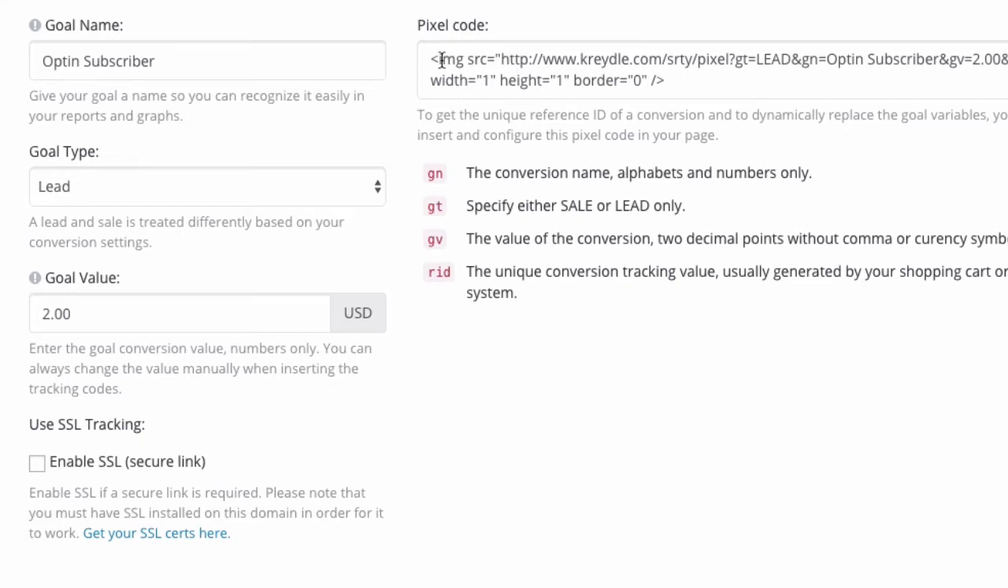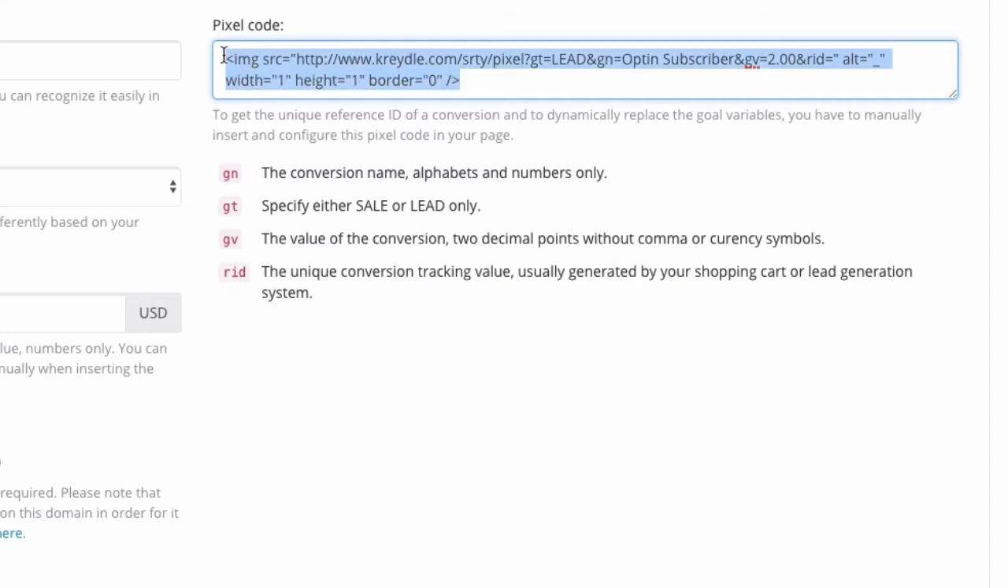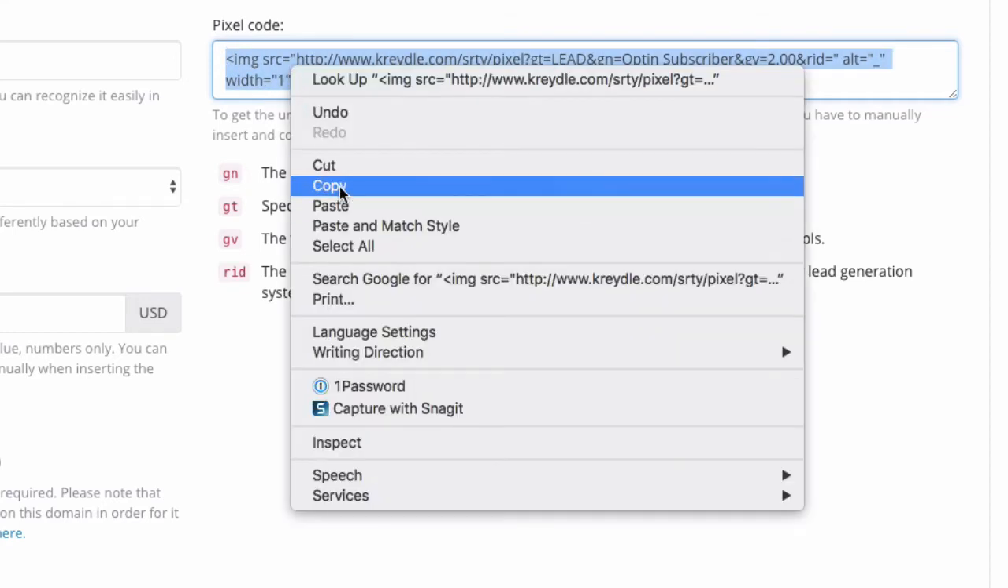Alright, so now let's look at the pixel code. So the pixel code here now specifies that the goal type is a lead and the goal name is opt-in subscriber. The goal value is $2 US dollars, and you can change the currency in the settings if you want to. And that's all you need to have in the pixel code here. So I'm going to highlight everything and copy.